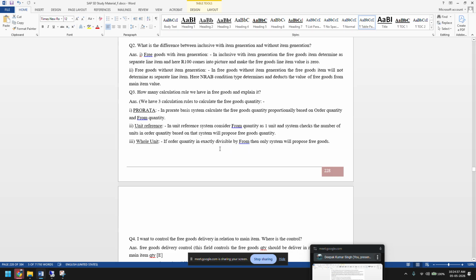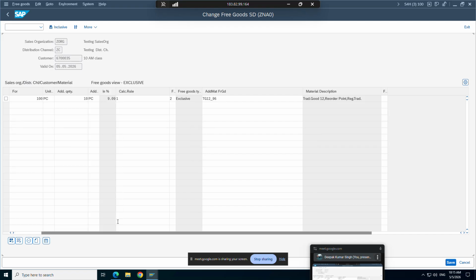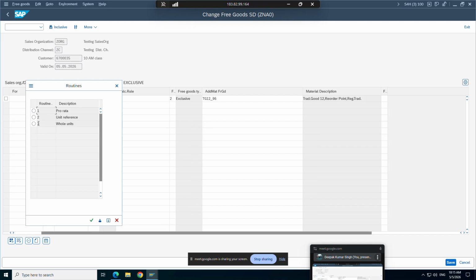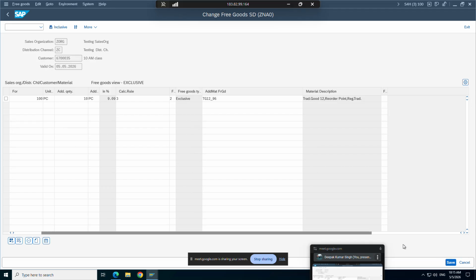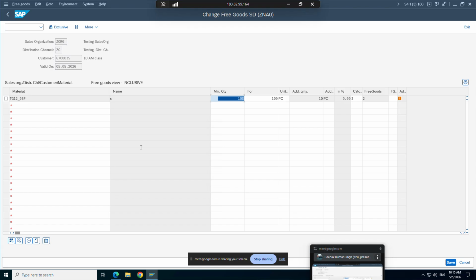Whole unit, I remember. Let's maintain whole unit first. It's very easy, so you can understand. Let's say I maintained whole. Save it. What I told the system is there should be a minimum quantity of 100. For each 100, I'll give 10 pieces as a free.